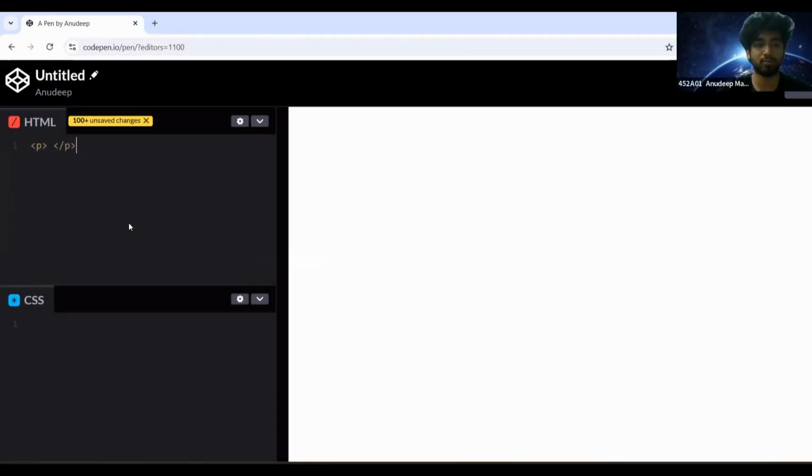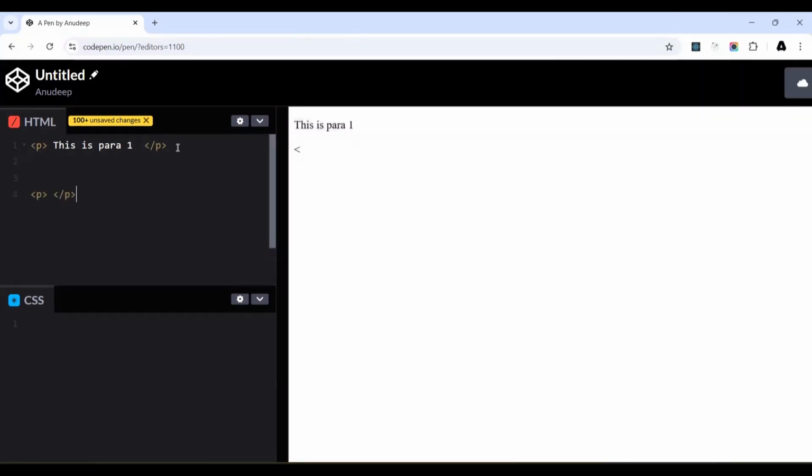I have a paragraph here. This is para 1. Here I'm going to have this is para 2. Now when I did this, can you see paragraph 2 is coming next to paragraph 1?